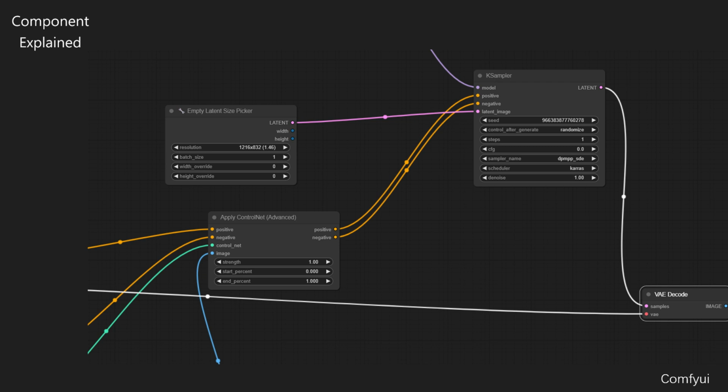For CFG, classifier free guidance scale parameter, this setting balances how closely the output matches the positive prompt versus how much creative freedom it has. A higher value makes the output stick closer to the positive prompt. For sampler name parameter, this specifies the algorithm used for denoising during the sampling process. For example, DPM PSDE is a popular option for generating high-quality results.